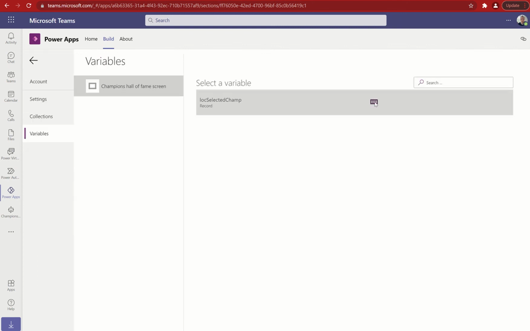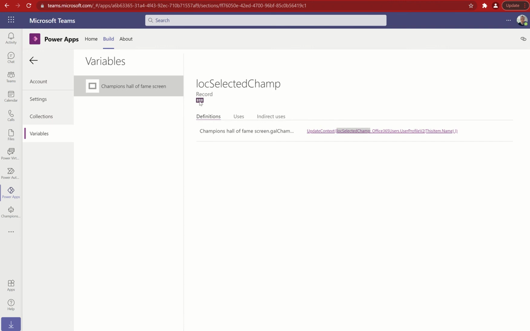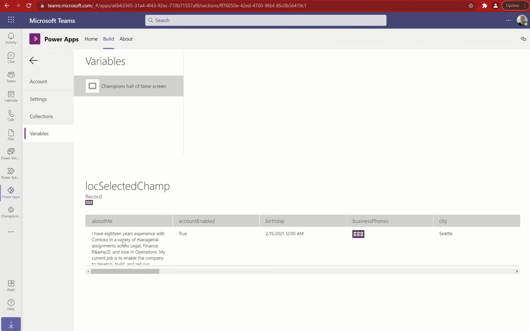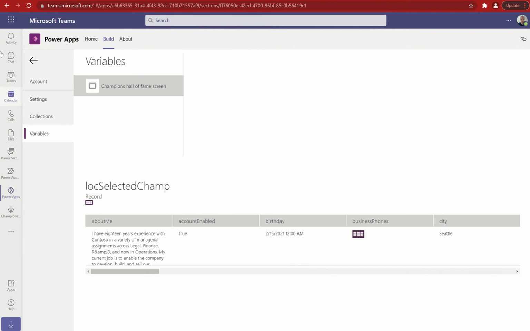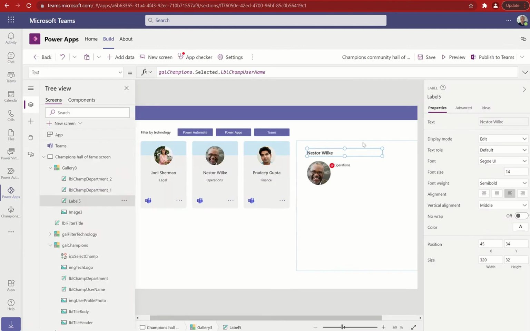We can view that by clicking here and selecting variables. You can see we've got a record. Click on the little record icon. Does that still work? Yeah, here we go. So look, amazing. We've got the bio as well. We've got the city, country, department, display name. We've got lots of information about this particular individual.